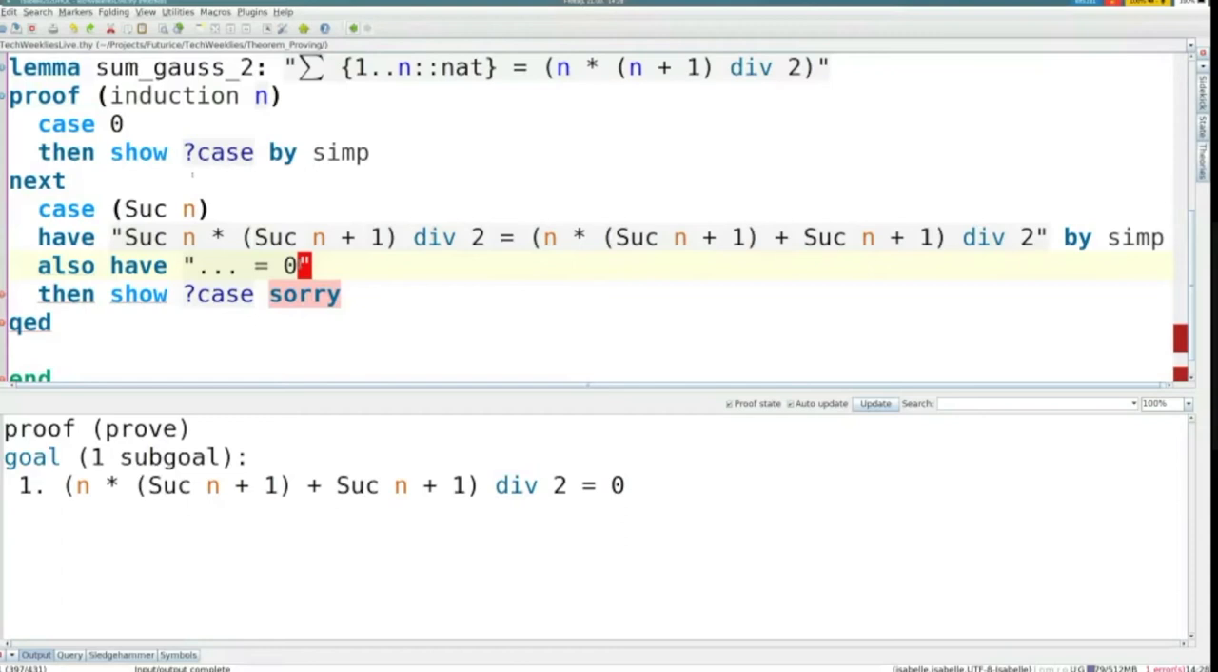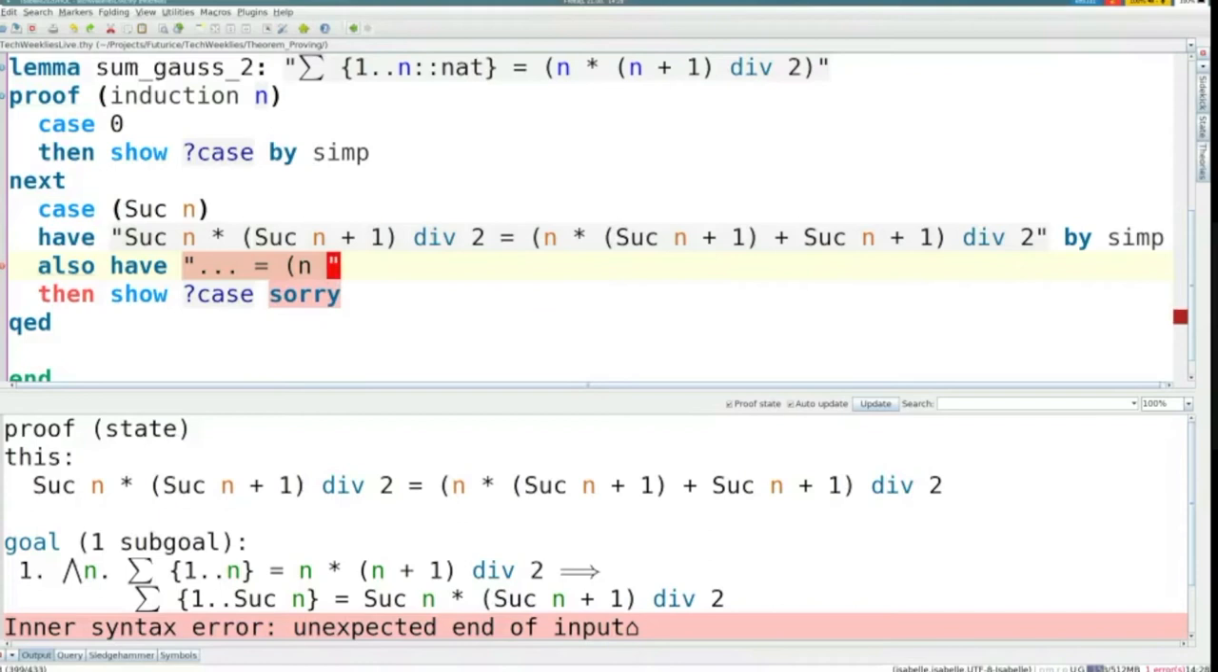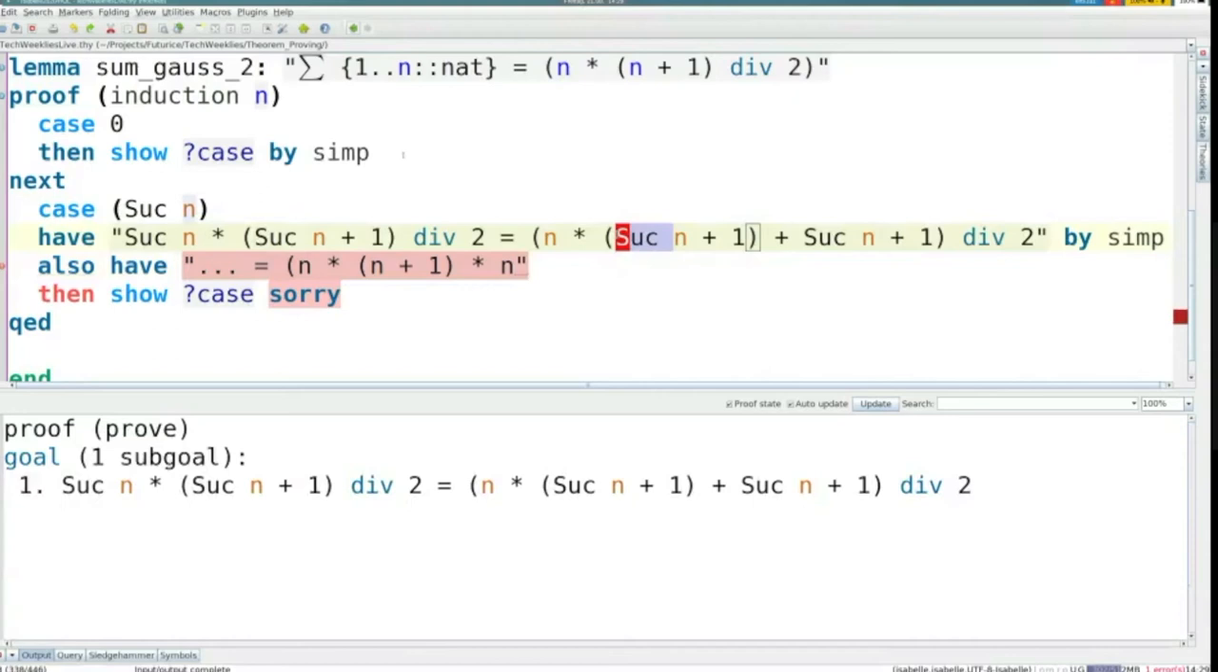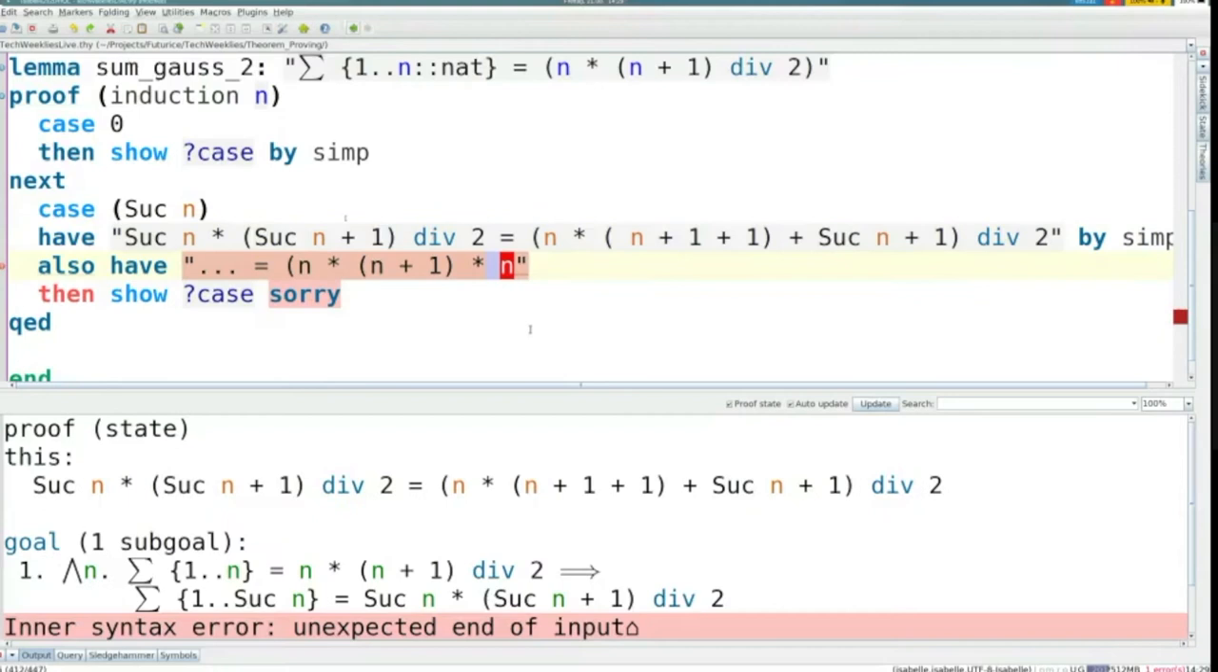So we have n times, that's fine. But how can we get the successor of n out of there? Well, we have n times this thing. So if we remove the plus one in there, we need to add an additional n things, because basically this is the same as saying n plus one. You see in here, it still works. It's still not highlighted in red. And if we have n times this one, we just have n. So that's where this comes from.